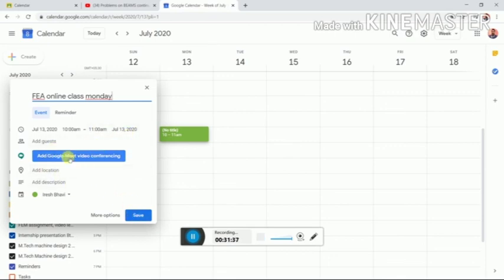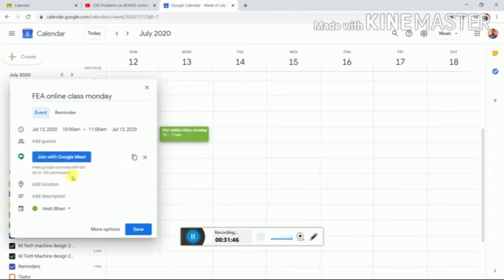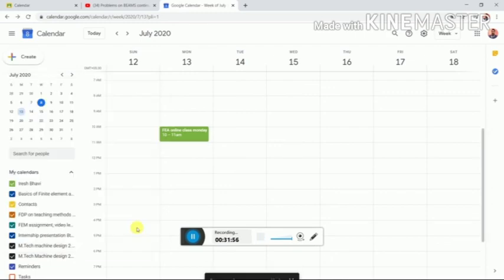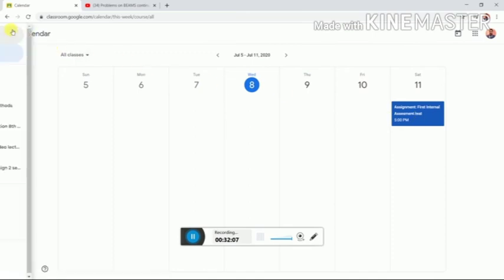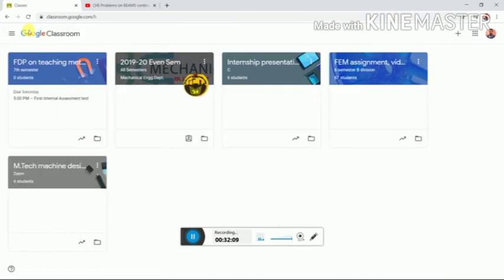So if I want to link this to Google Meet, suppose I am using Google Meet as the app for Google classes, then click on this one. So it will add the Google Meet and copy this Google Meet link so that you can share it with students. Okay. Then save it. So that meeting will be added here. The Google Meet class will be added here. So I will close this one. So here you will come to know that, see here, the calendar.